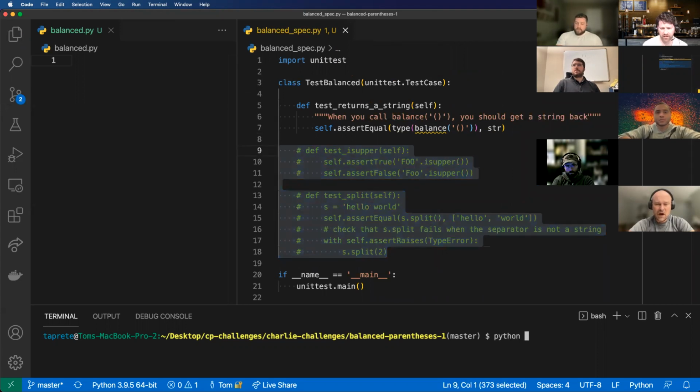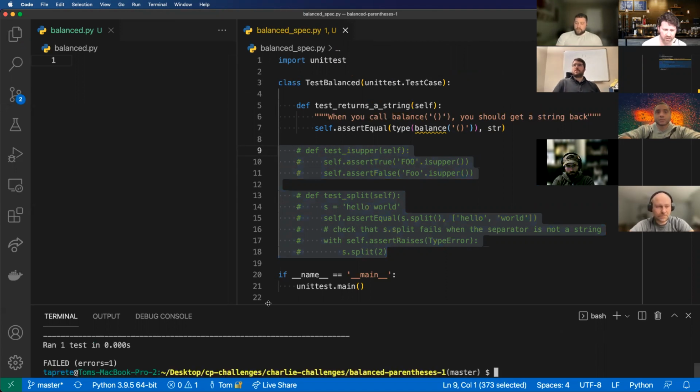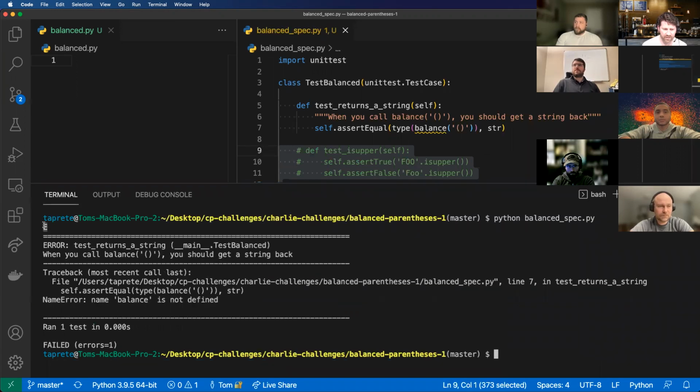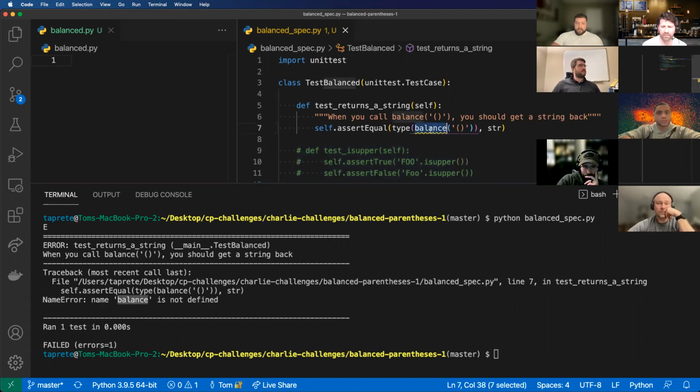So I can run python balanced spec. It looks like it ran. Let's see what it says. You've got an error here. Test returns a string. When you call balance, you should get a string back. That's where it failed. It says NameError, name balance is not defined. So balance is not defined. It doesn't know what that is.